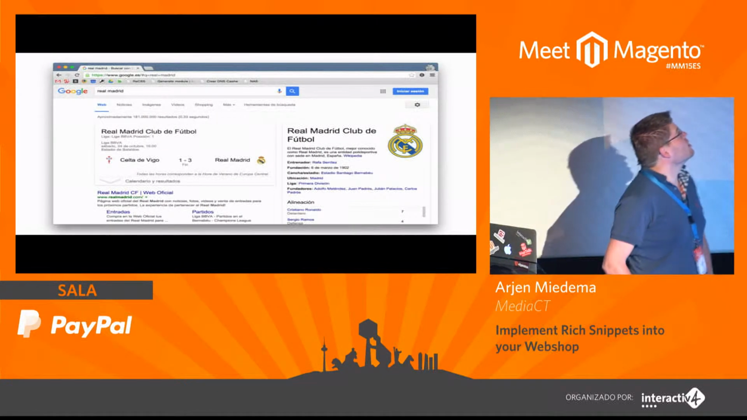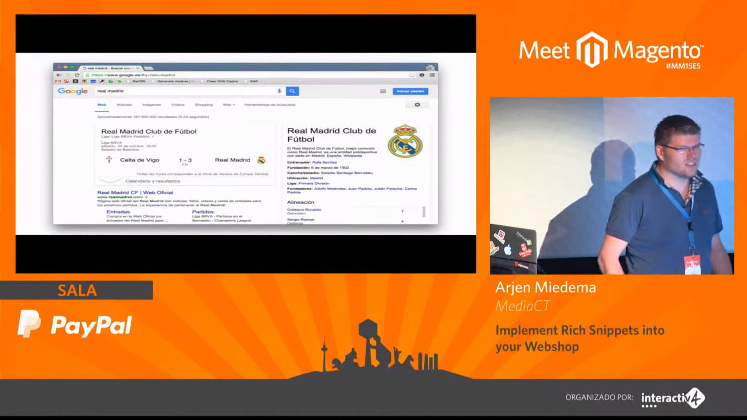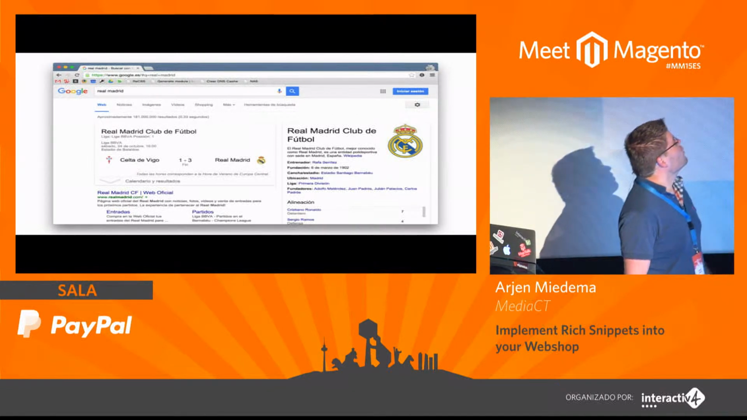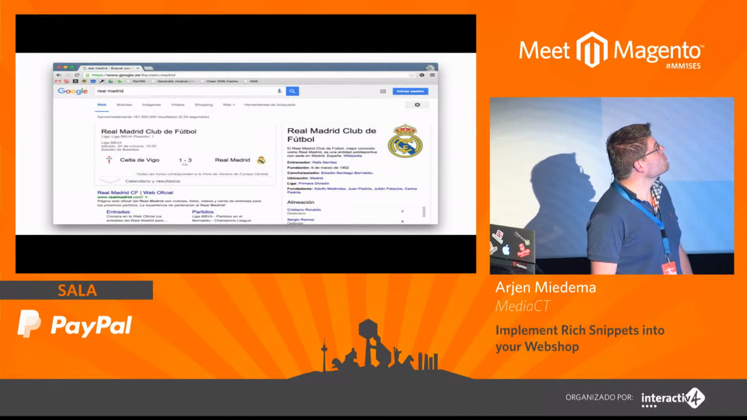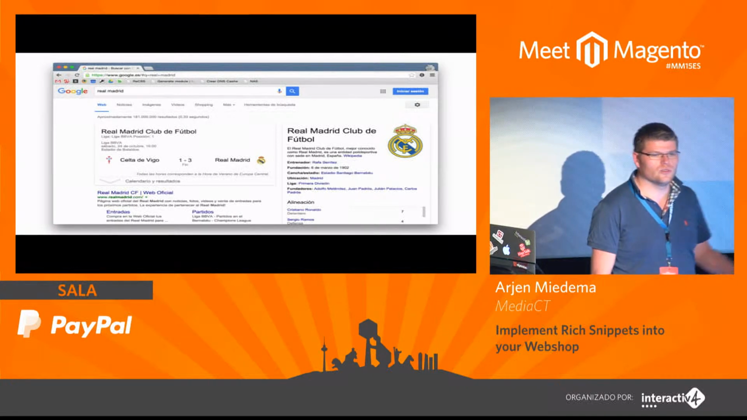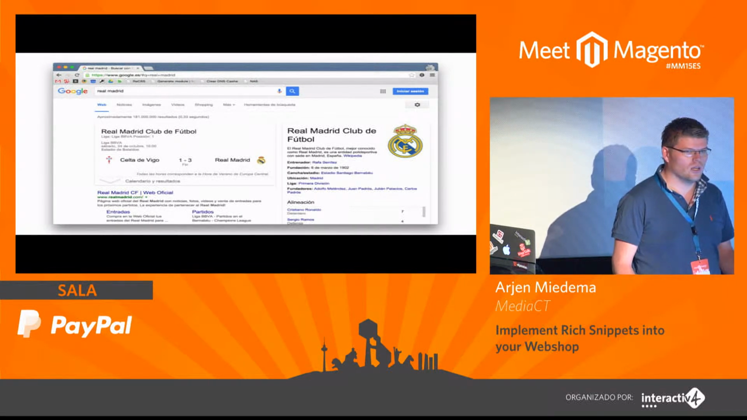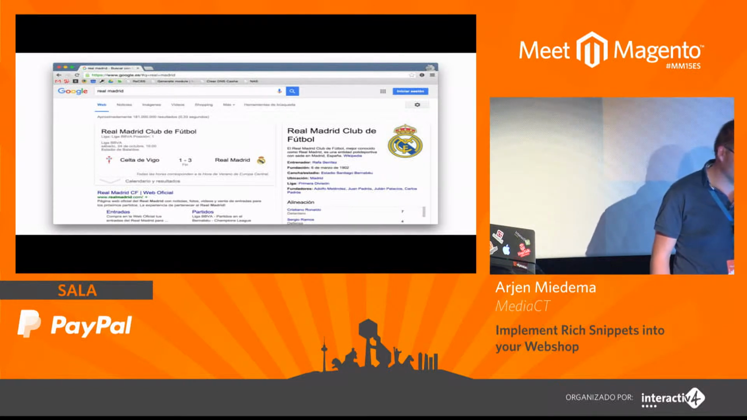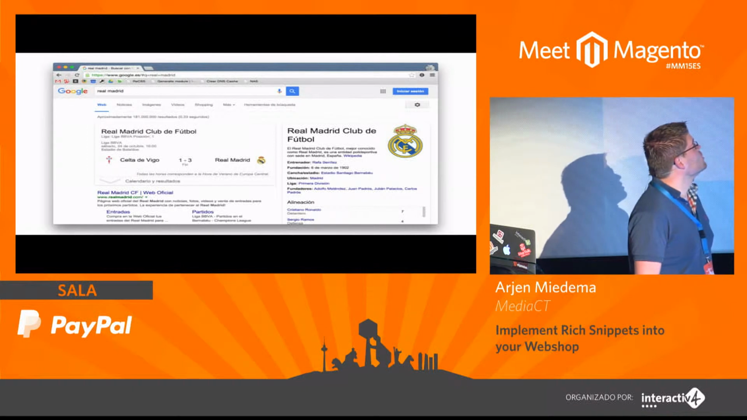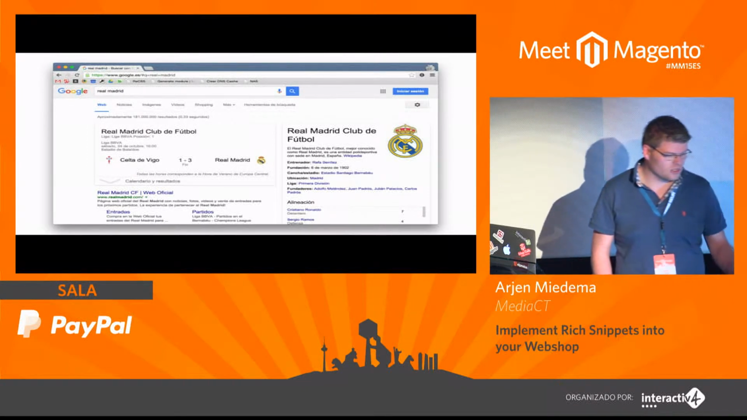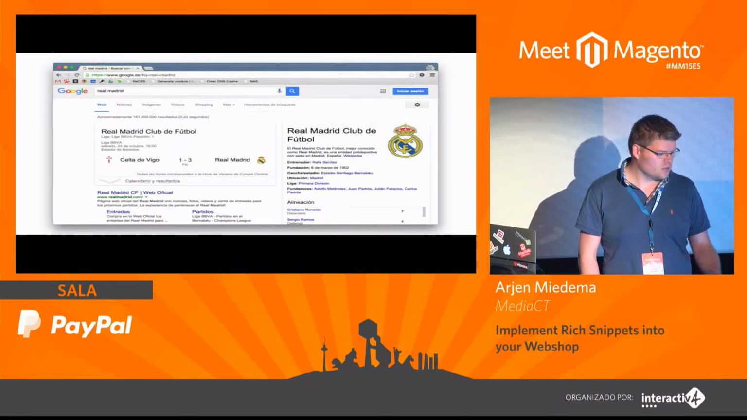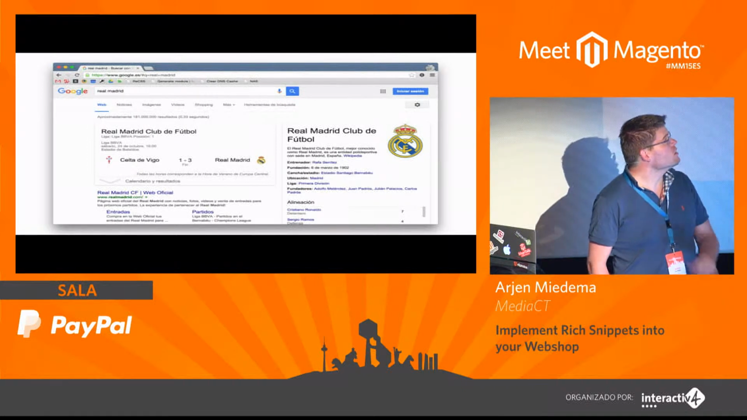I don't know if there are any Real Madrid fans here, but when you look at Google for them, you see a page like this. It used to be only search results, and as you can see now, there is a lot of information, so you don't really stand out anymore with just a page with a name, a URL, and a description.